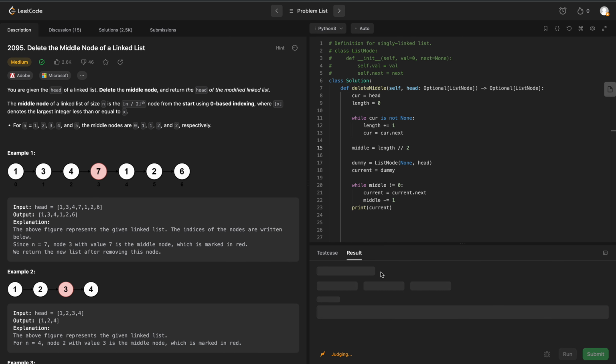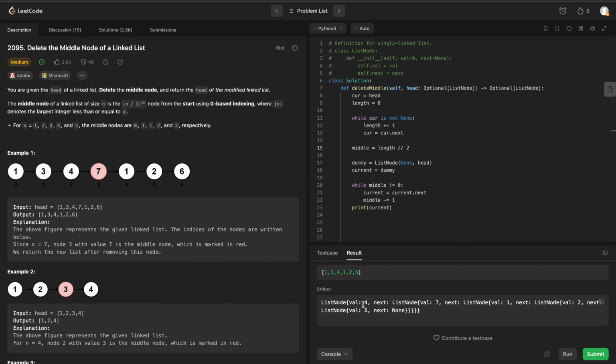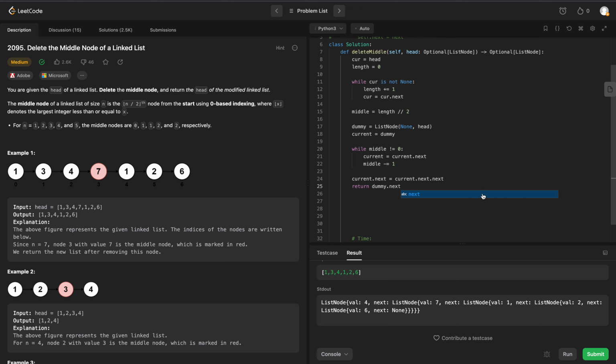So let's see where we're at. And yep, we are indeed at 4. So now what? Now all we have to do is just set the current node's .next pointer equal to the current node's .next.next pointer. And then since we added this dummy node onto the beginning of our linked list, we have to return the dummy.next node. So let's return dummy.next, and that should be it.